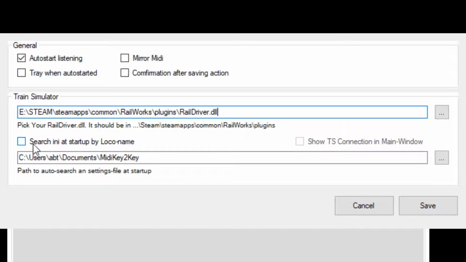Search ini at startup by local name, and that's the feature. At startup, it will check all your ini files and find the right one that is connected to the locomotive you're using in Train Simulator. But this requires that you start Train Simulator first and start a scenery, start an action, start a train. It needs to know what your active train is now. So remember, start Train Simulator first, open an action, a duty, free drive or whatever, and load this until you have your locomotive on screen, and then start MIDIKEY2KEY.